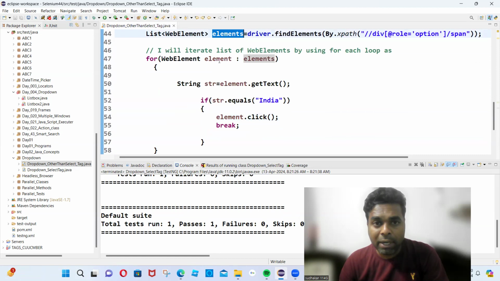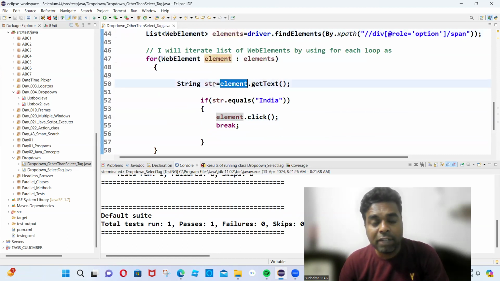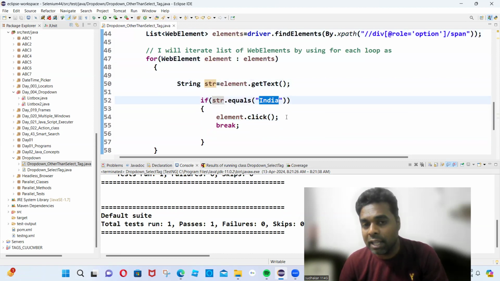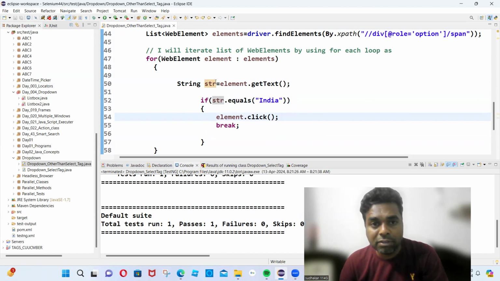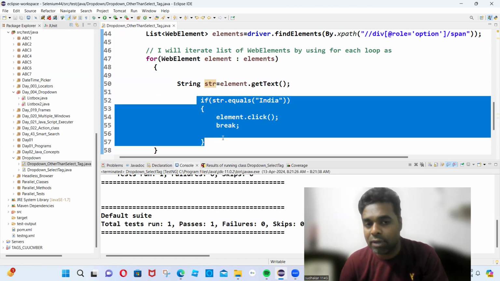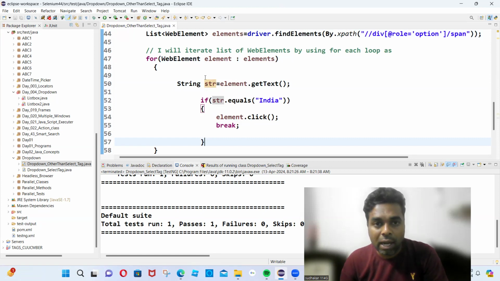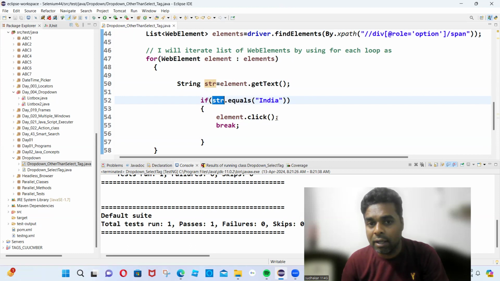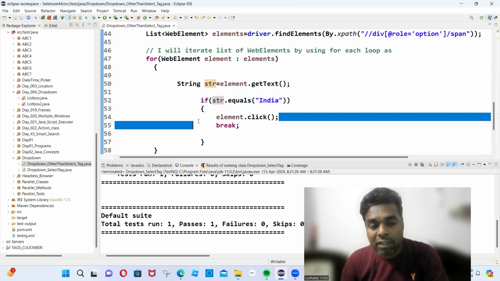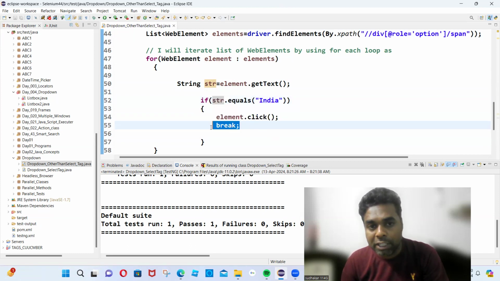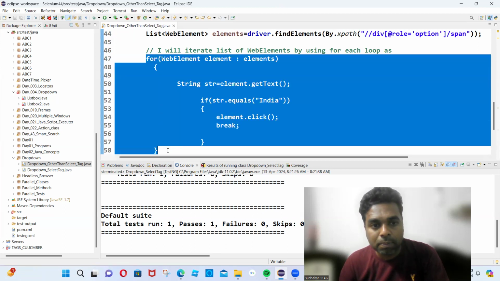So for web element, element dot get text. The first web element value will come here. If str dot equals India, then it will click on India. If it is not India, it won't click in the if condition, so it will look for the second web element. Whenever the element's str value matches India, it will click on the element and do a break statement, so that execution will exit from this for loop.